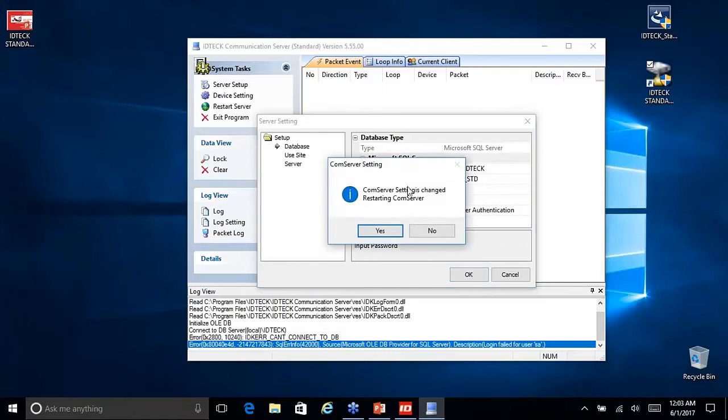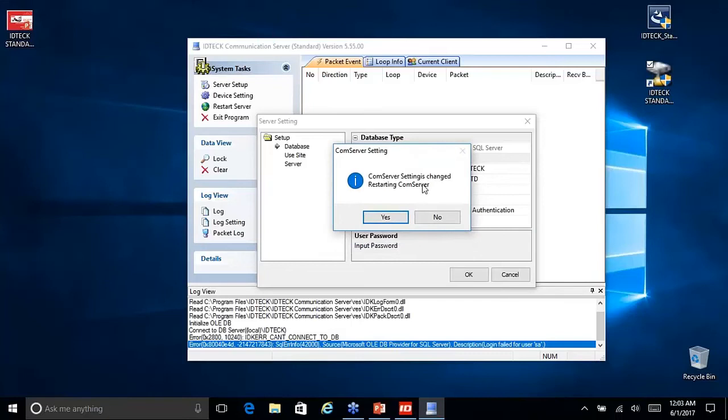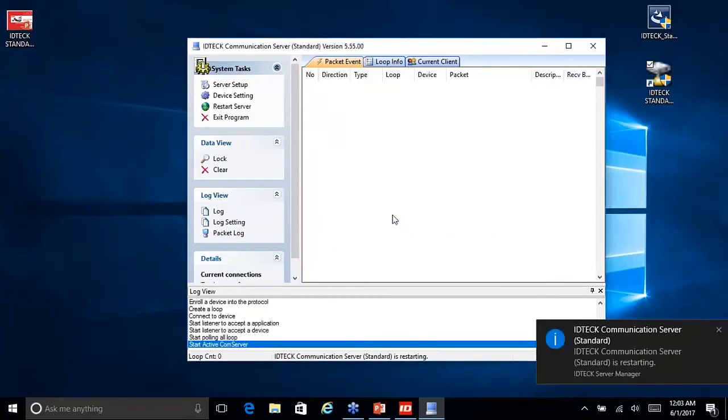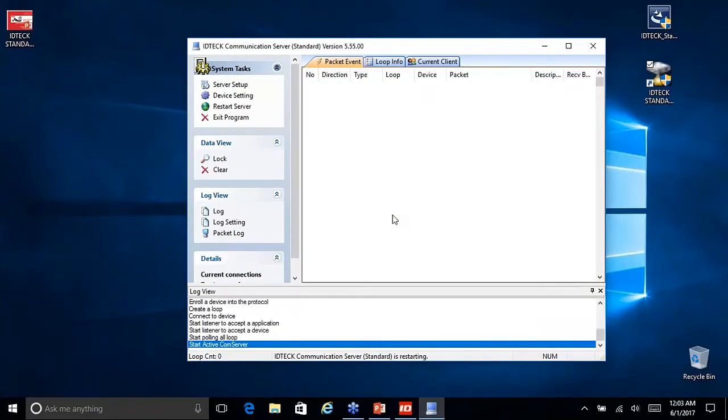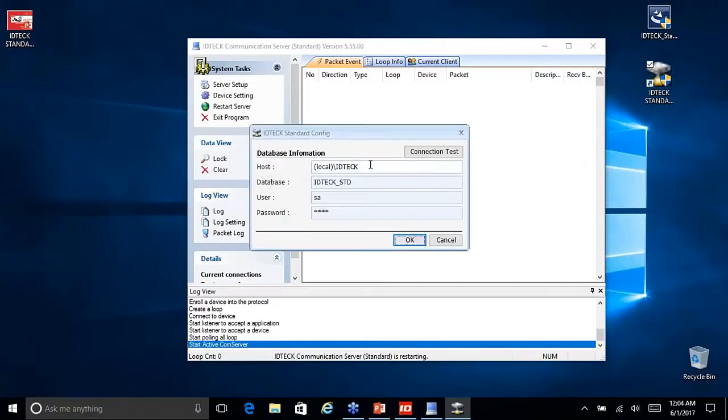Then you will be prompted to restart the communication server. When you do, click Yes to restart. There you go. This is all you have to do to configure communication server. Basically, you just have to input correct information for your database. And the information that you have to use for this communication server configuration is exactly the same as the information that you used for the config file, which is this.